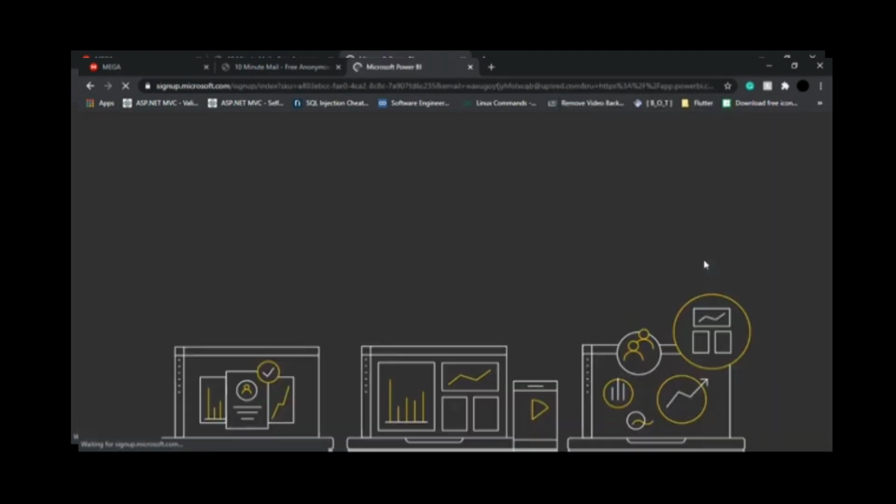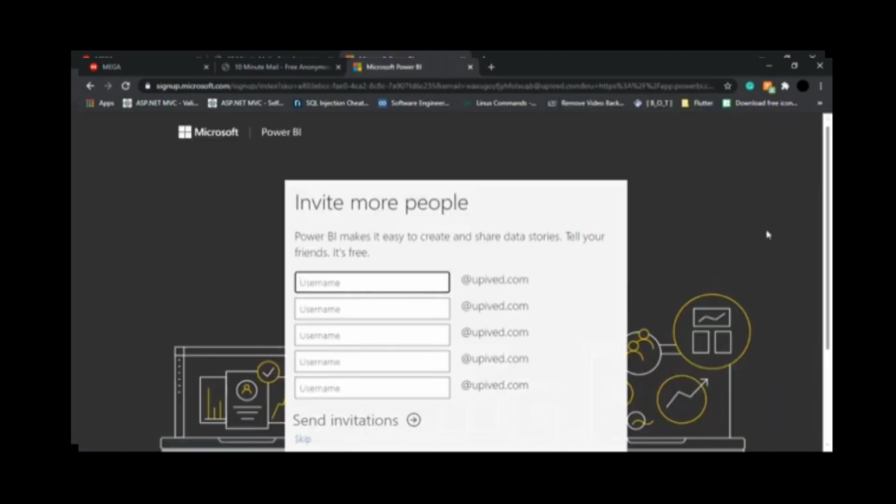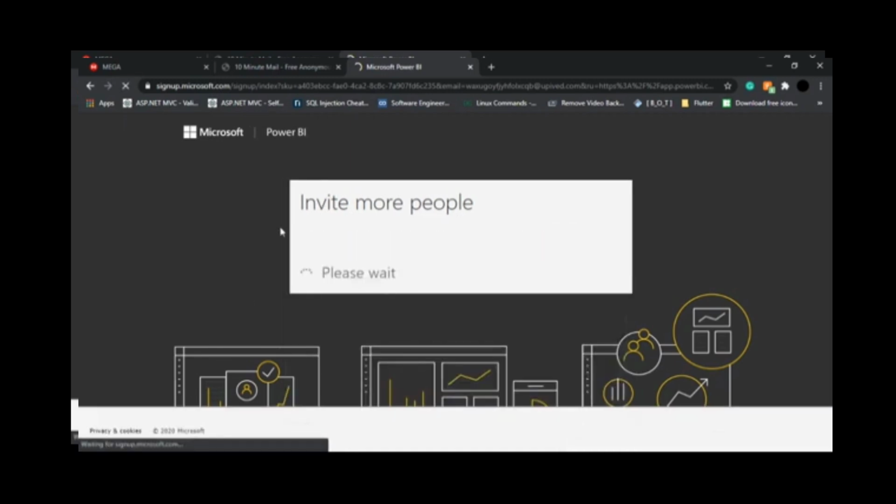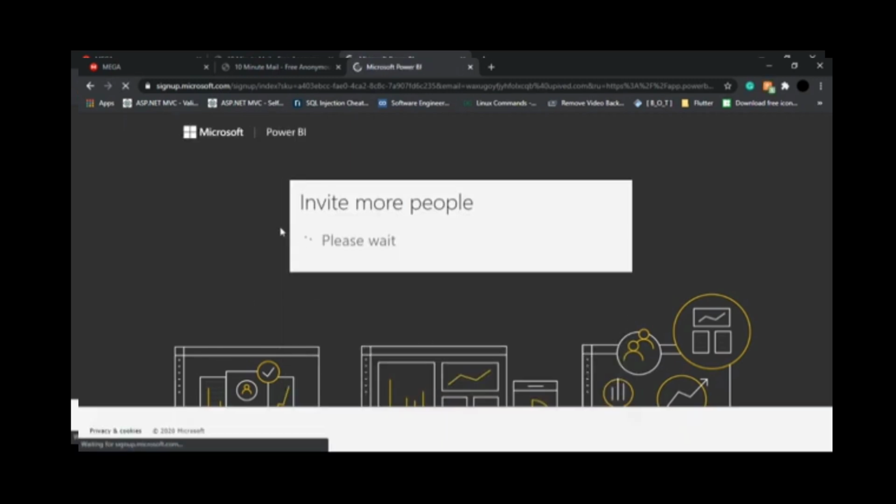I'm not going to save it right now. And if you want to invite more people to your workspace, you can just write their email IDs and you would all be clustered together. Or you can just click on skip if you do not want to send invitations, like I just did. I clicked on skip.